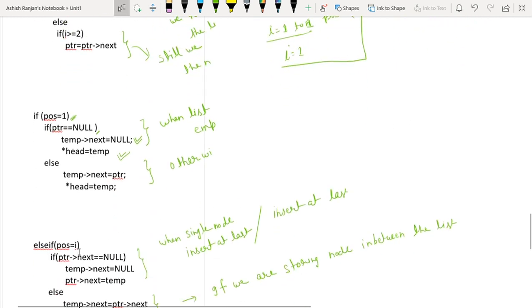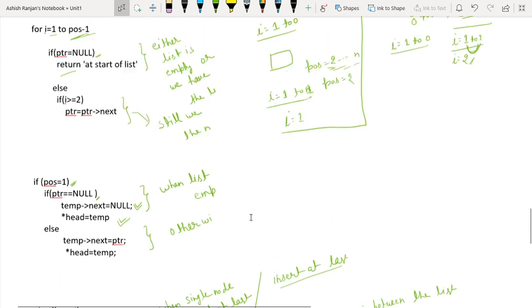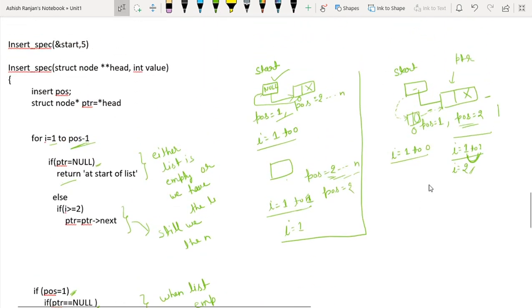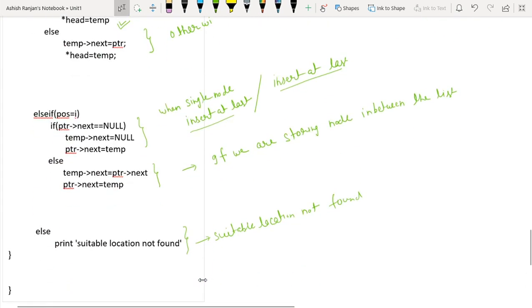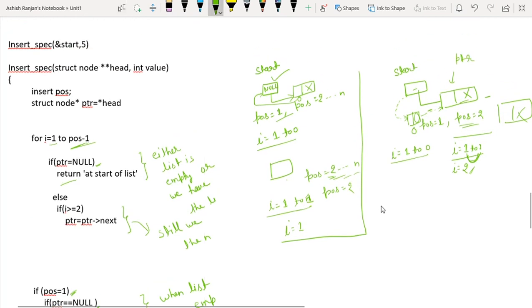So we are trying to insert the node at the last. This condition is true when there is a single node and we are inserting at the last. So we'll do temp's next. We are trying to insert at the last, so temp's next will be null, and ptr's next will be temp. So this is ptr and ptr's next will be temp. So it will start pointing to this node. So this condition is also true.